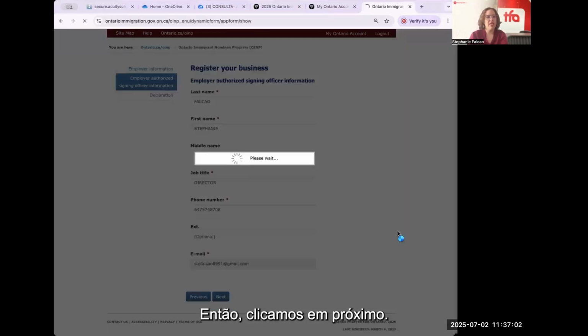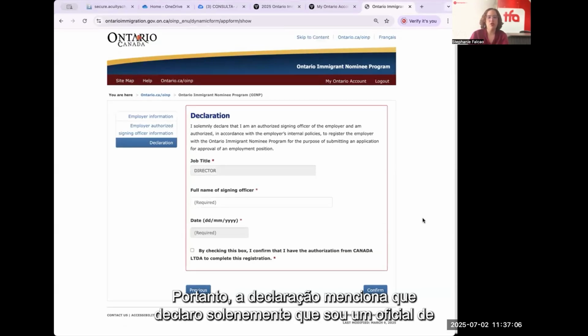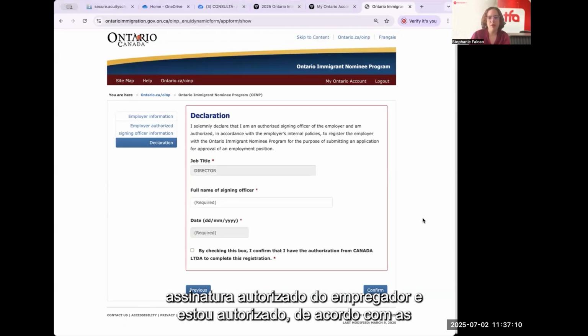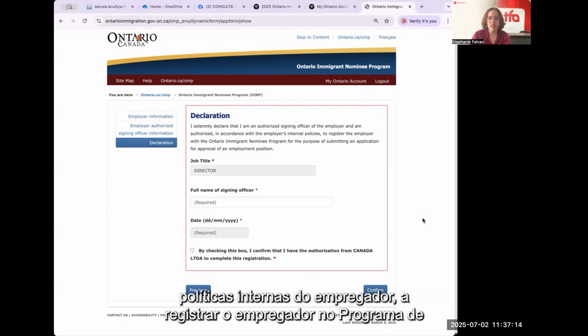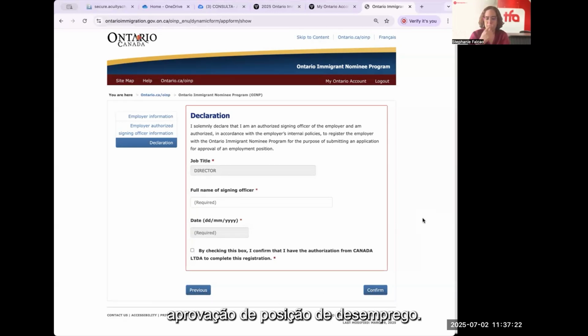So we click next, and now there should be the final declaration, okay? The declaration mentions, I solemnly declare that I am an authorized signing officer of the employer and am authorized in accordance with the employer's internal policies to register the employer with the Ontario Immigrant Nominee Program for the purpose of submitting an application for approval of an employment position, okay?